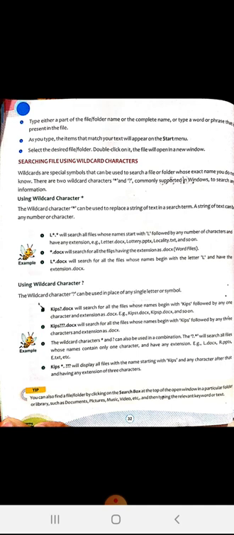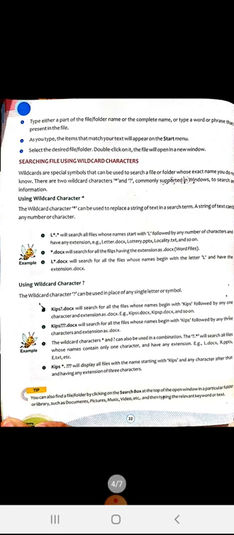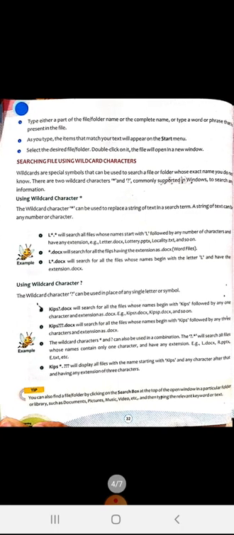Right, first is star, asterisk you can say. Using the wildcard character star, it can be used to replace a string of text in a search term. String of text, how? A string of text can be any number or any character. Two or three examples are here. It will be clear through examples.